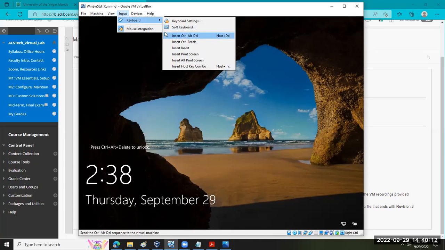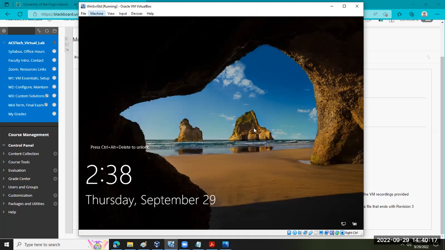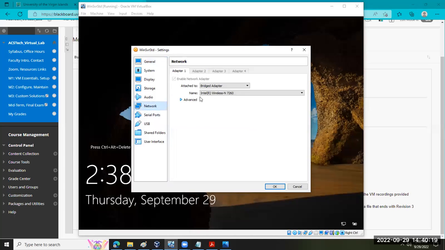if I change the settings now, if I go to the machine and I change the settings, and I tell it to use NAT instead of bridged, what I'm saying is that I want my virtual machine to treat my laptop the same way that your connected devices at home treat your Wi-Fi router. When your connected devices at home interact with the internet, it all looks like one machine, your Wi-Fi router.